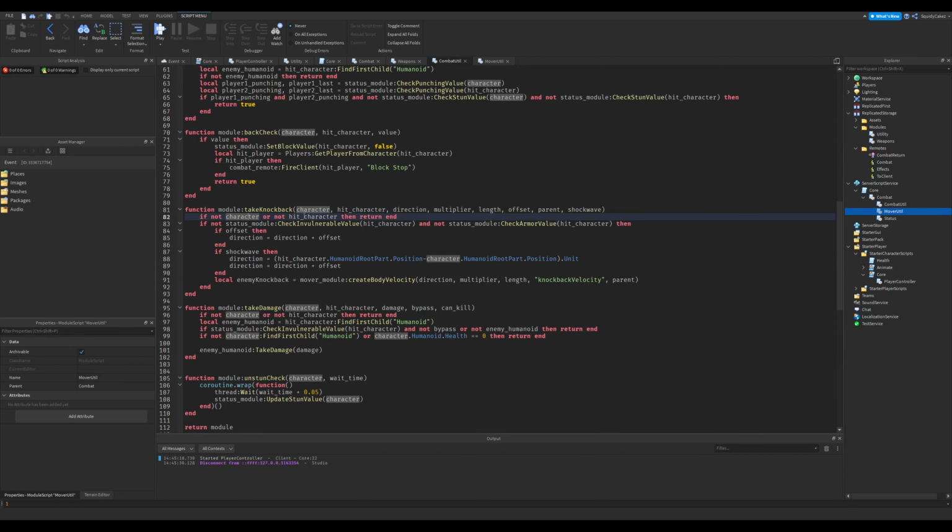So we're making sure the characters are there, making sure they're not invulnerable, or if they don't have hyper armor. Hyper armor in pretty much all fighting games means you can't get knocked back. So we're making sure they can get knocked back. This is the knockback function. And if there's any offset, give an offset. If there's a shockwave, they'll be bounced away from the direction. If there's none of that, they'll simply be knocked back with the body velocity in the direction with the power for the amount of time.